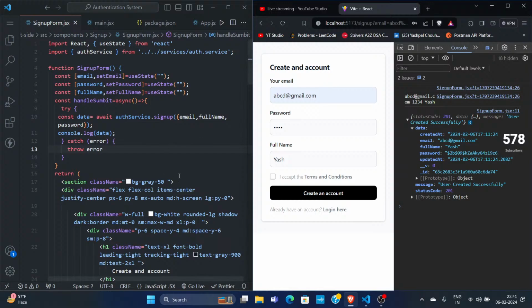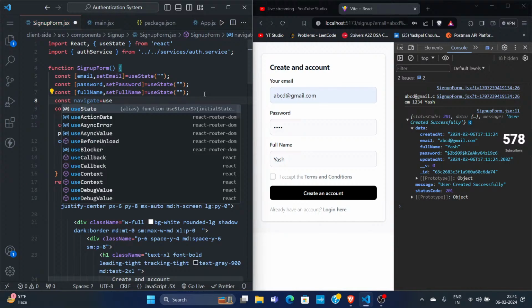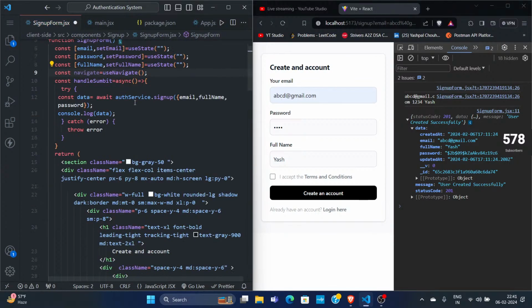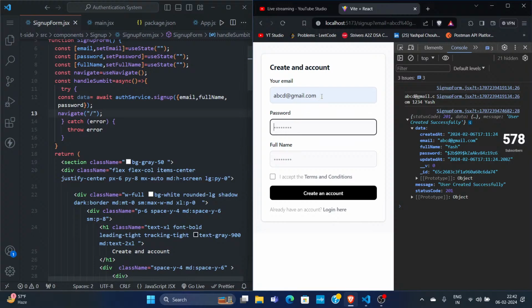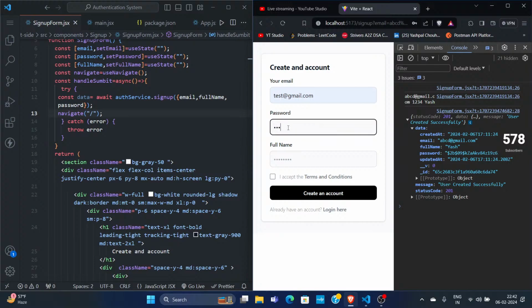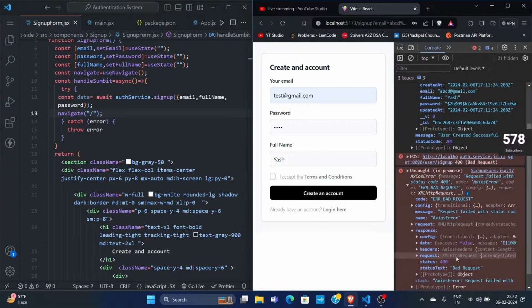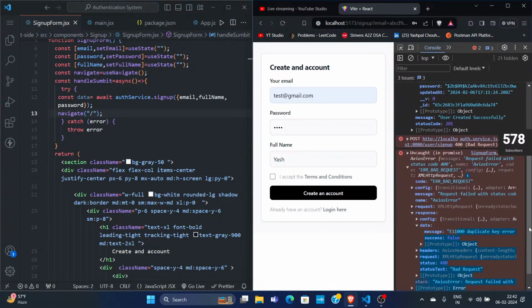For this, let's first import navigate here. So const navigate equals useNavigate. Okay, and now navigate the user to home. So for this, navigate to slash, and if I check this with ABCD, this will throw us an error because we have already created this. So test 1 2 3 4 and full name will be yes. Let's click on this and create an account. It gives me an error. What error? Let's go inside this, duplicate key.